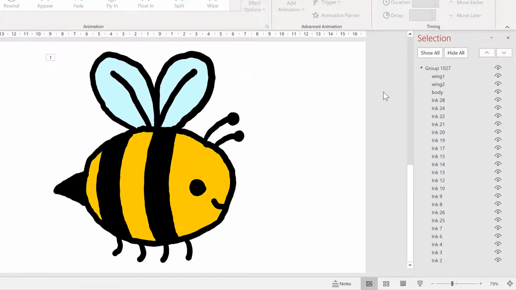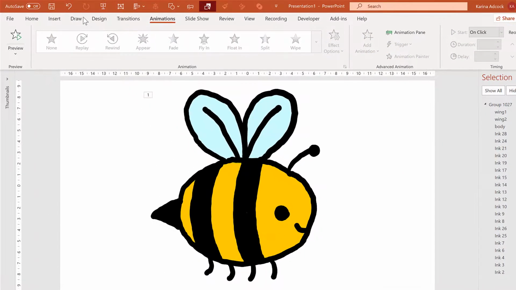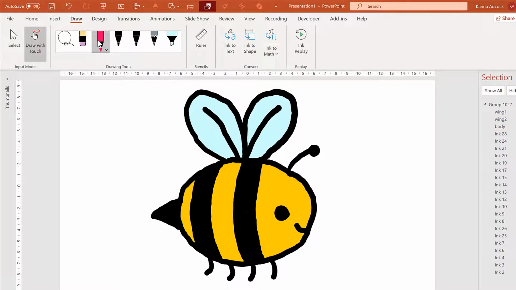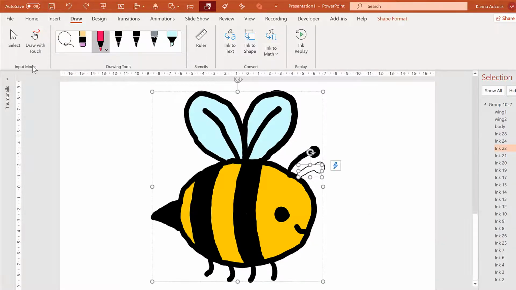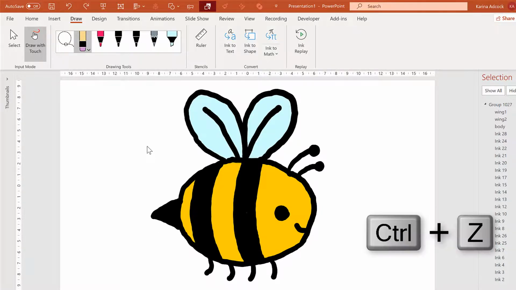Now, if you have drawn something which you don't like, you can delete it and then try and redraw it again. I'm going to undo that. And you can also use the erase tool to try and remove part of an image. And then I'll undo that as well.